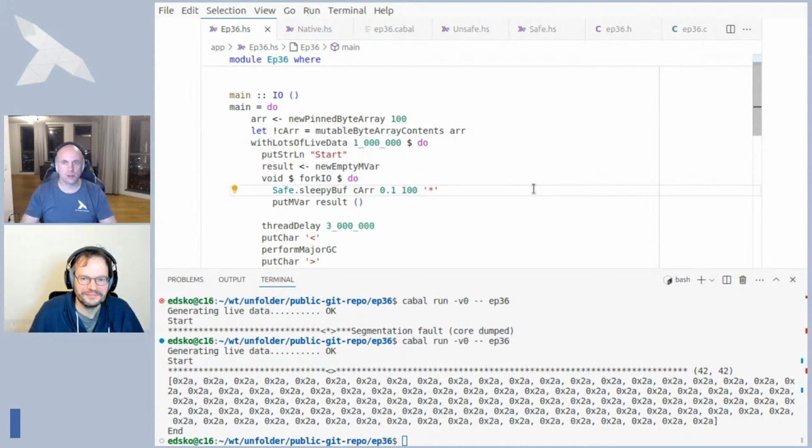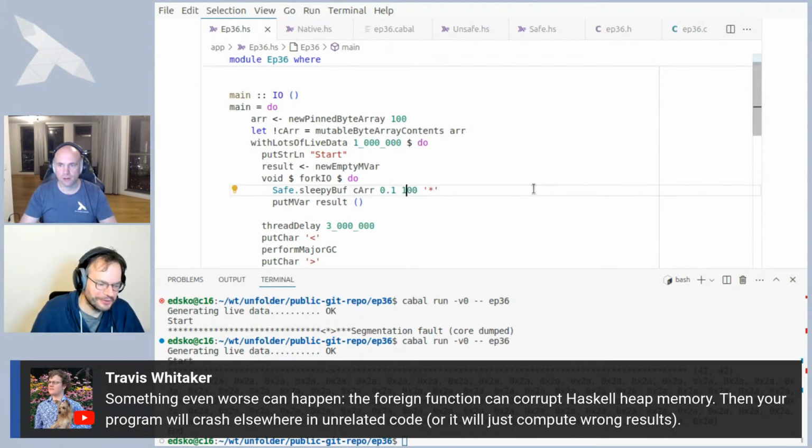Anyway, that's all I wanted to show. Travis has one more remark. I guess to me that was kind of clear, but I think it is nice to spell out.